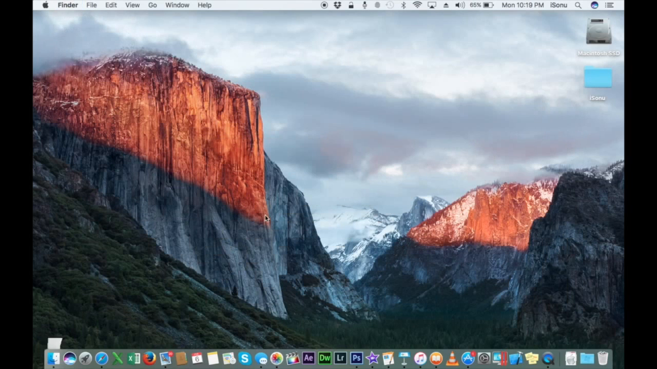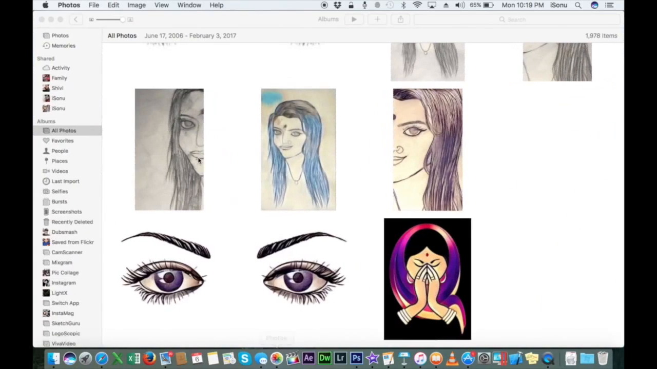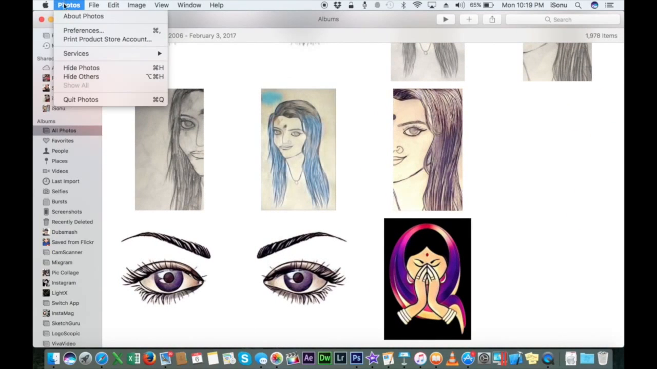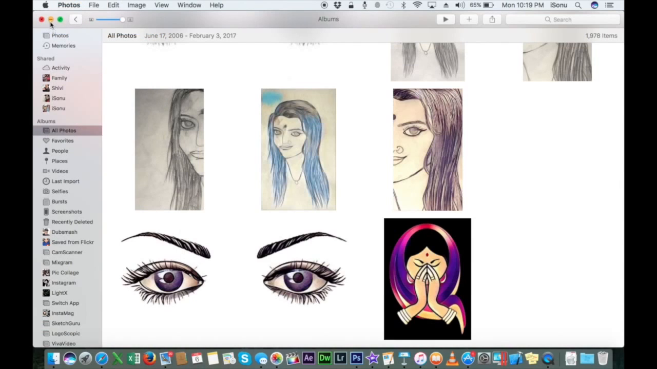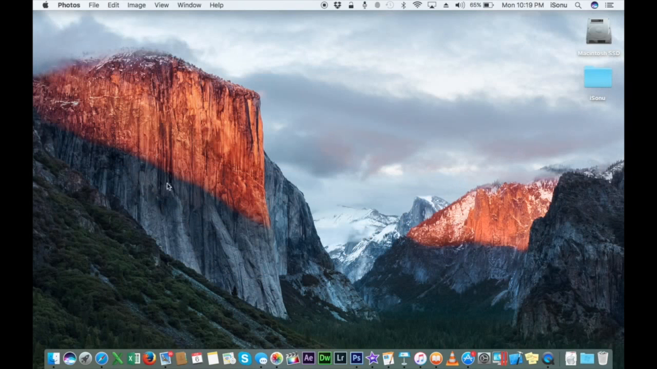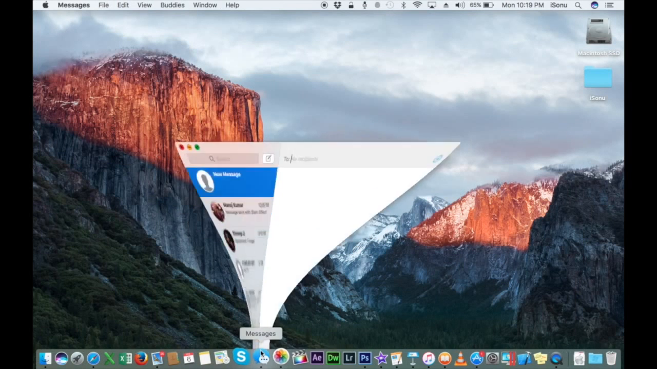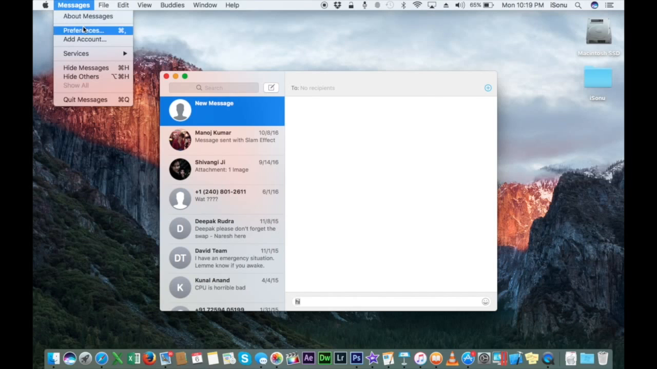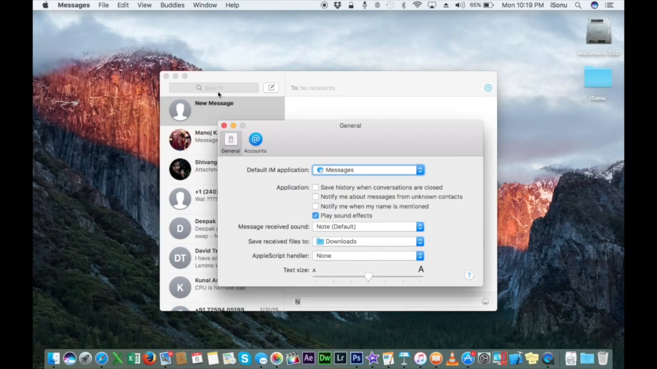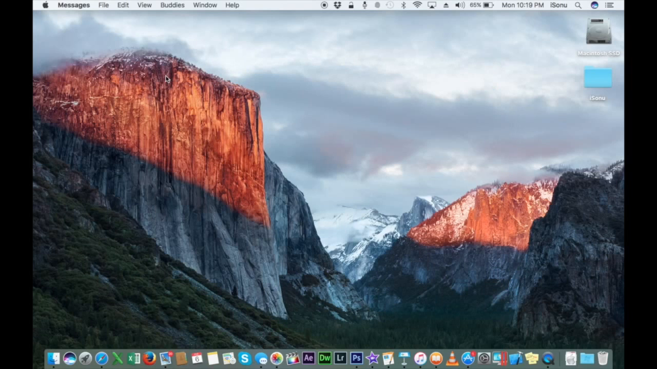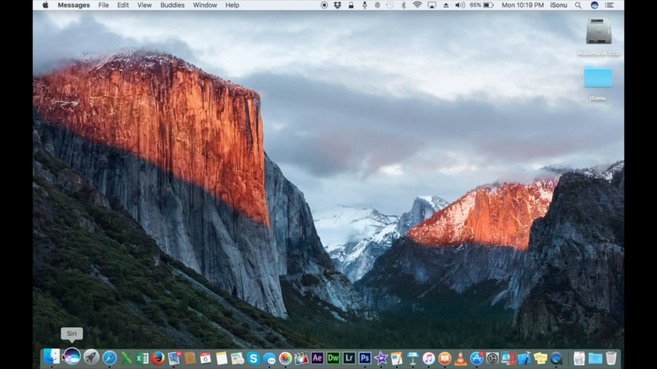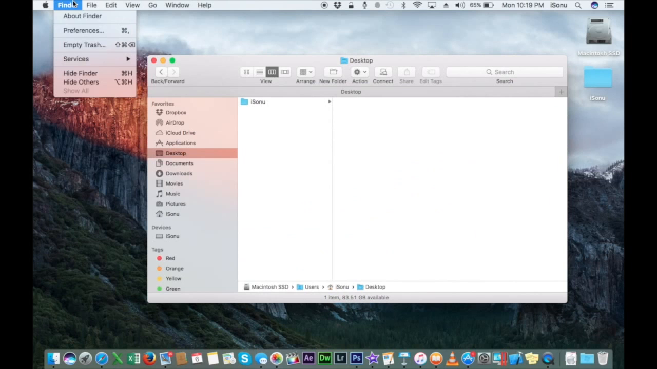Let me just quickly show you. If you open photos, you have preferences here for the photos, right? Next, let me show you another example. Messages. Go to messages, again you have preferences. It is unique to each application and each application has its own unique preferences, right? So let's go to finder preferences.